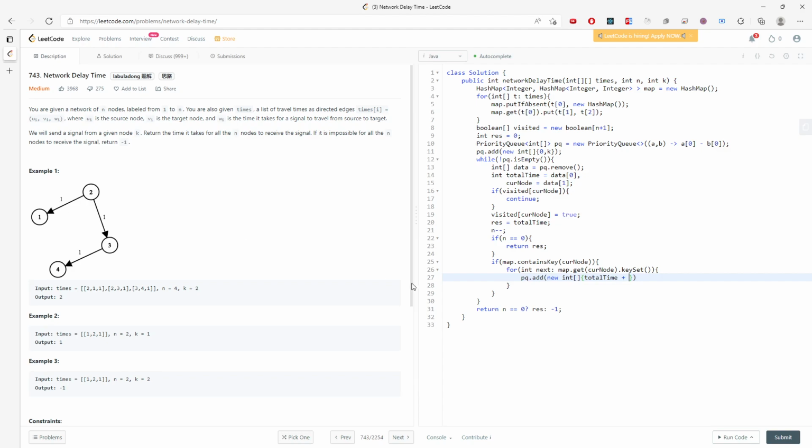So it's going to be map.get current node. But this is not the time, you need to say get next, which is the key set, one of the keys inside the inside map. So I get a time, and I need to pass in a node. So this is pretty much the solution.